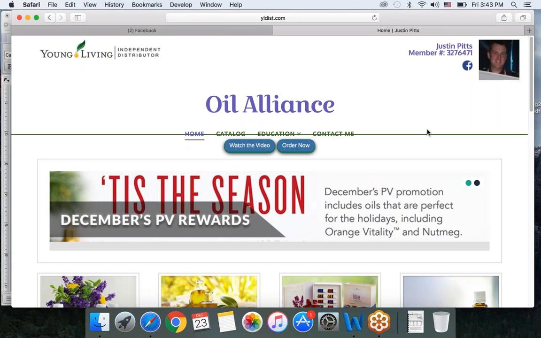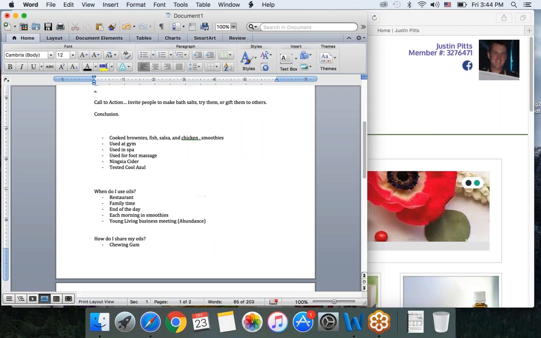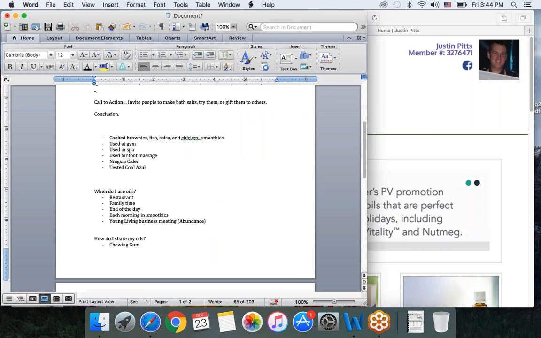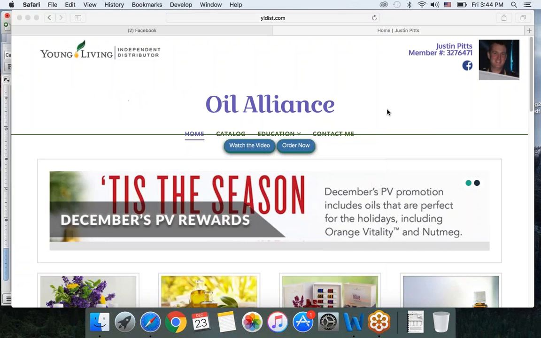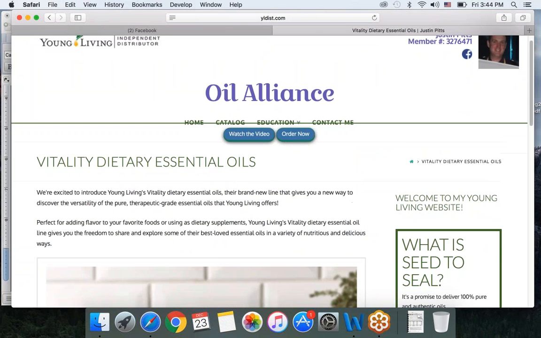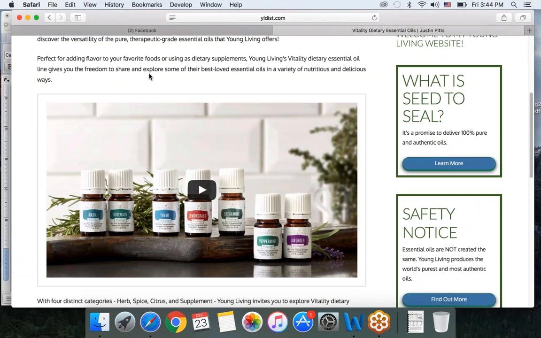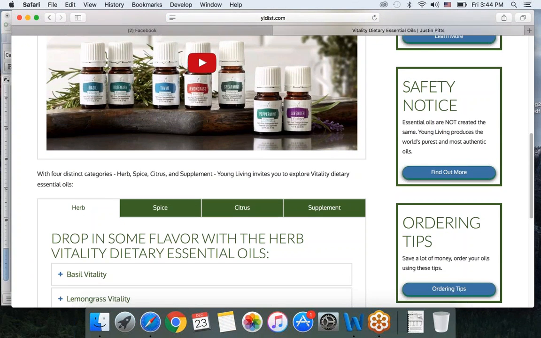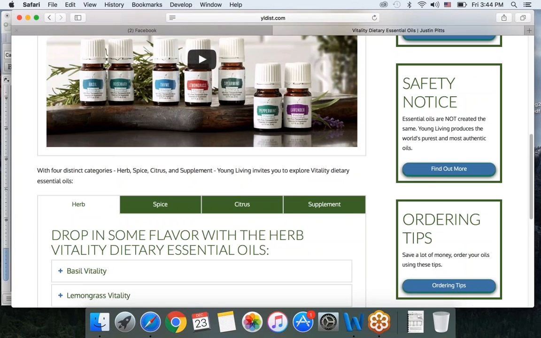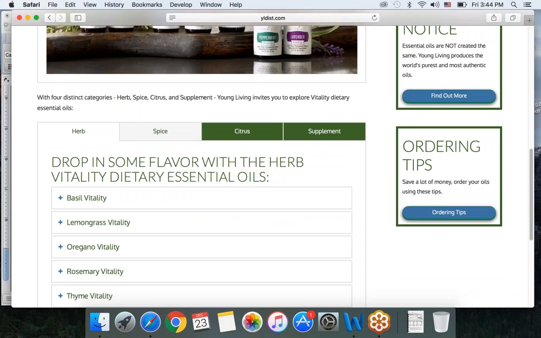Go to the catalog and look at other products, get other ideas, add different things to your recipes. Okay? When you're talking about cooking, maybe you want to link it to the vitality section instead of a blog post when you're doing your Facebook. Link it here to your website, to the dietary vitality oils. It's a great way to do it, okay? Get creative and have fun with using your oils.